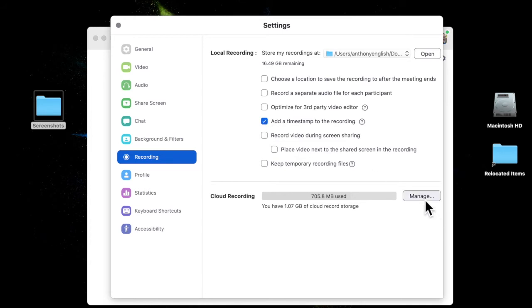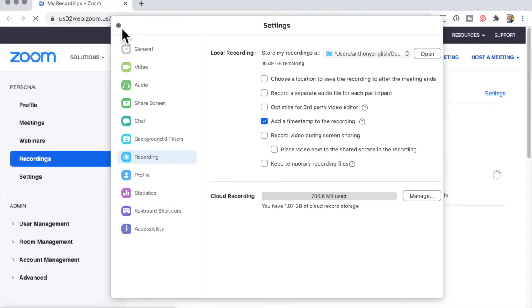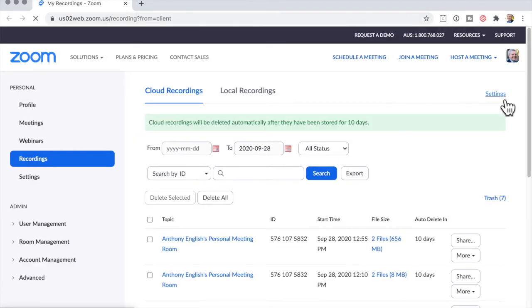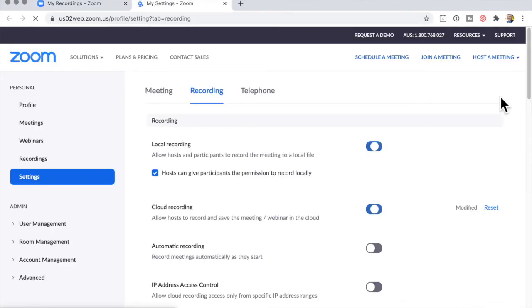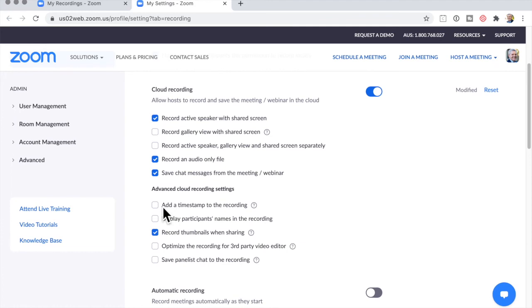You've got to click Manage here, close that up, then go to Settings here over in the top right. And this is where you can add a timestamp, and only on the cloud recording you can display participants' names in the recording itself. Click Save, and then you can start your recording.